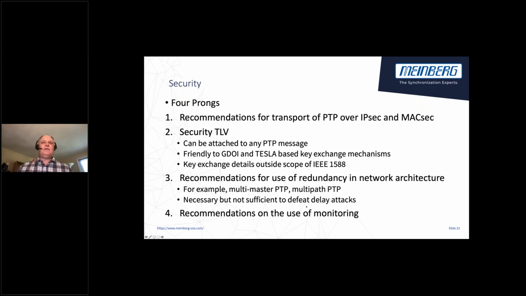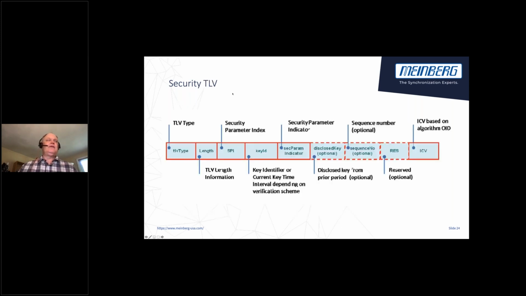Okay, so I talked about redundancy and monitoring. Yeah, so again, this was a step in the right direction for security, but it wasn't complete. It was something we had to stop when it was time to publish the new edition, and this is how far we got. Okay, we originally called this a security TLV. It's now in the edition called the authentication TLV, because it really is used to authenticate a message and prove that it hasn't been changed en route.